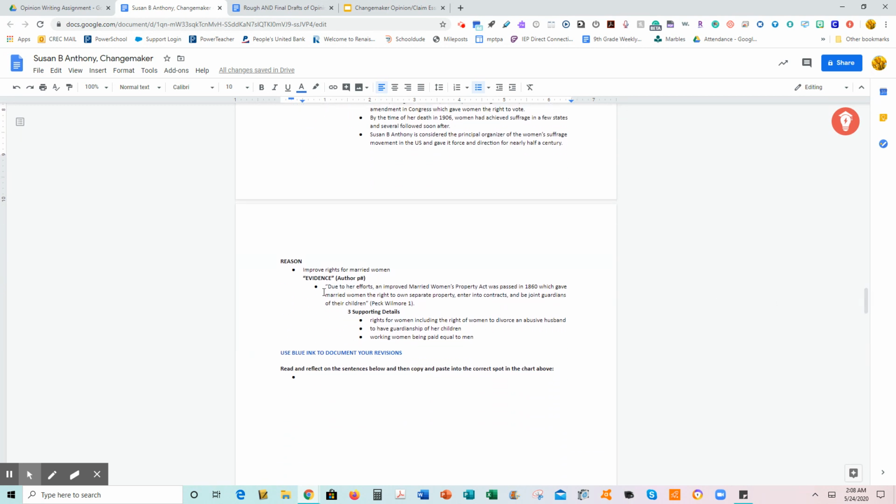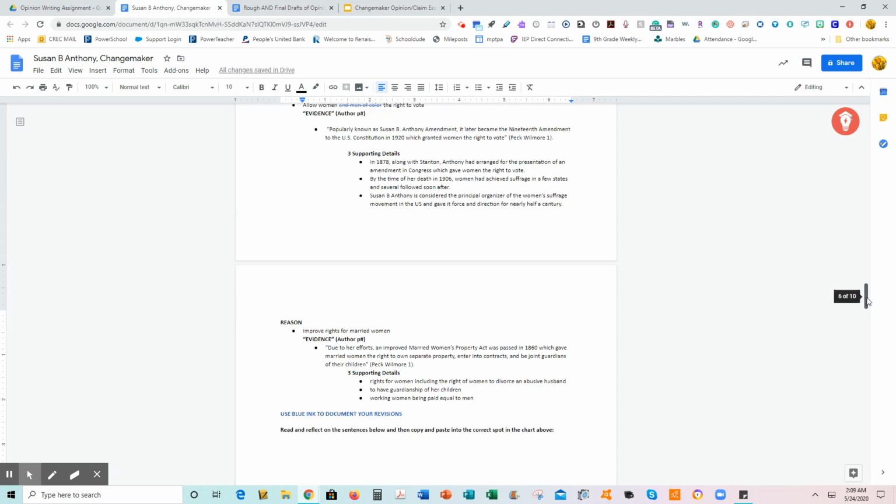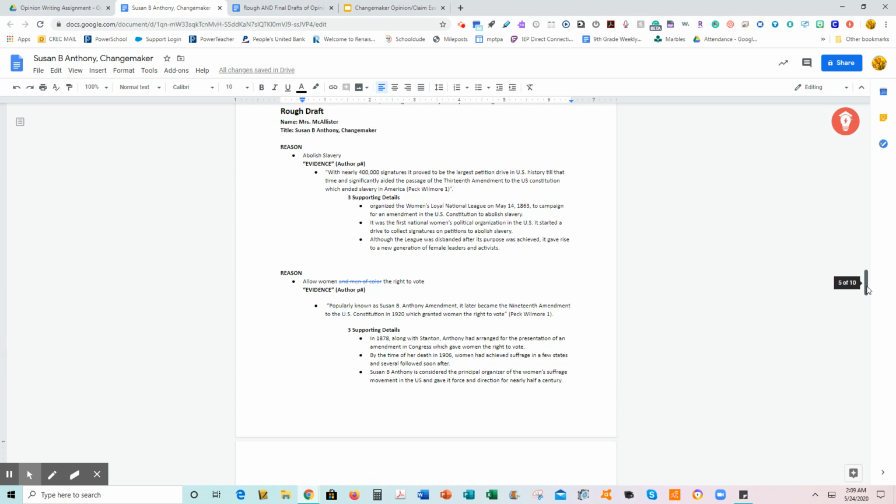Improve rights for married women, evidence. Okay, so due to her efforts, an Improved Married Women's Act was passed, which gave married women the right to own separate property, enter into contracts, and be joint guardians of their children. Okay, I think those all are cohesive. And remember, we don't have to stick with this. This is just a rough draft of our ideas.